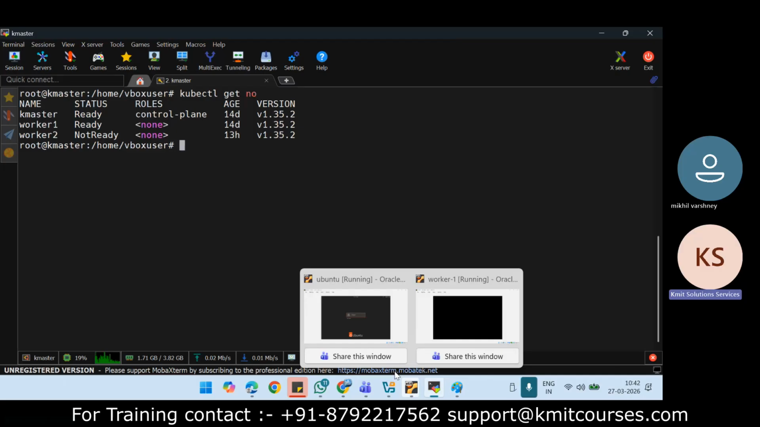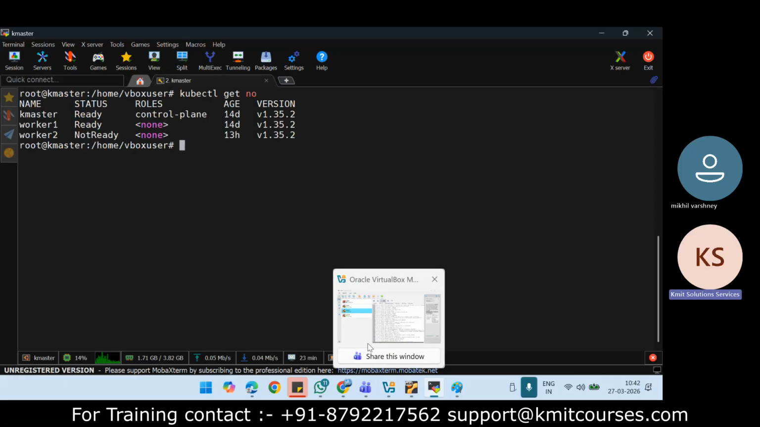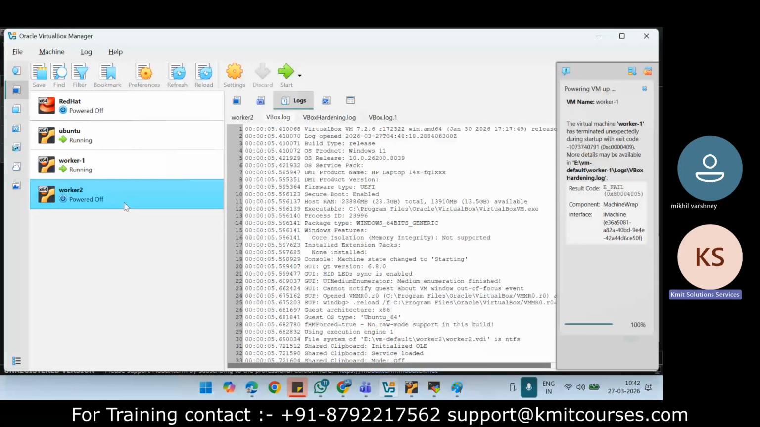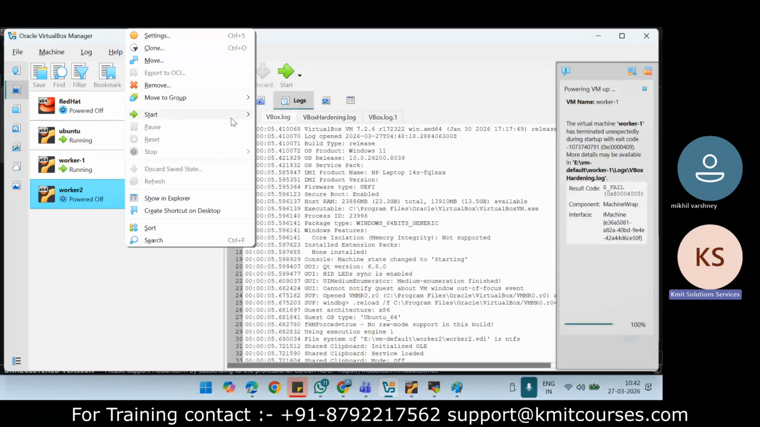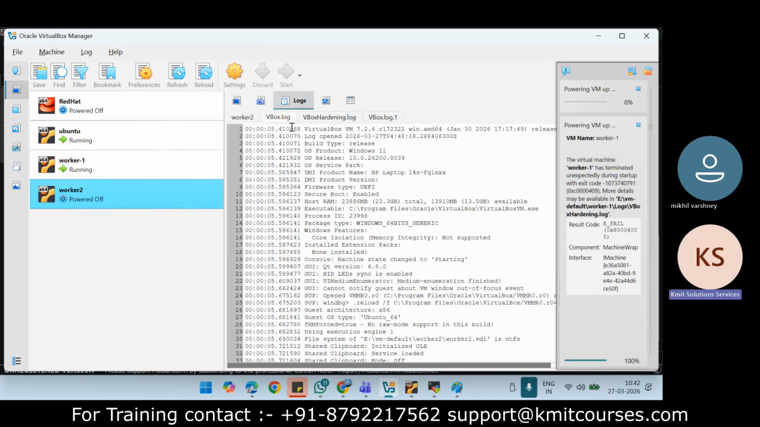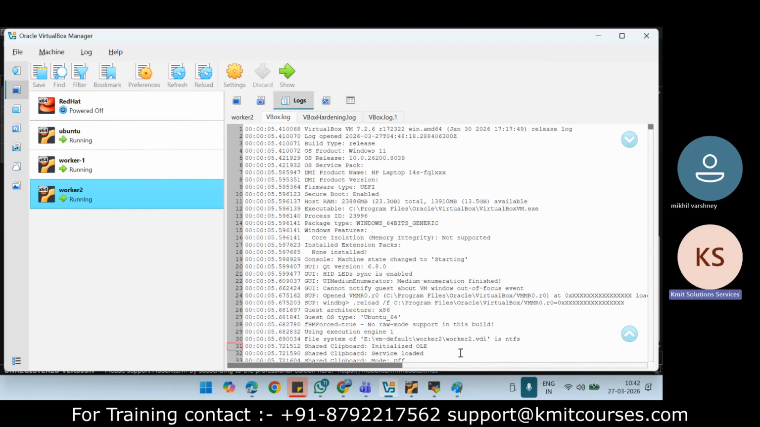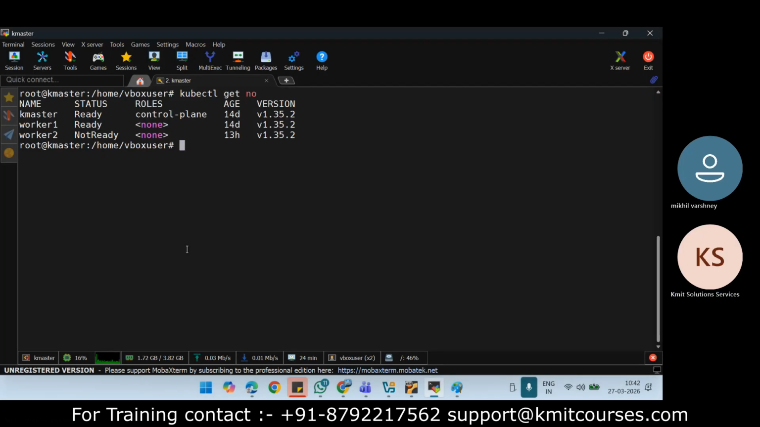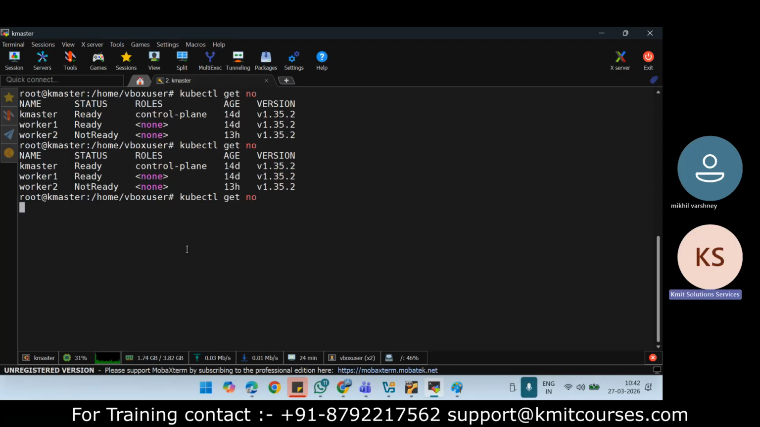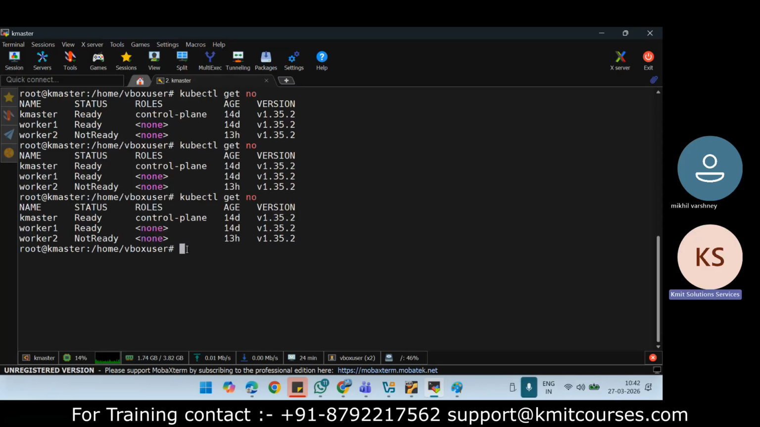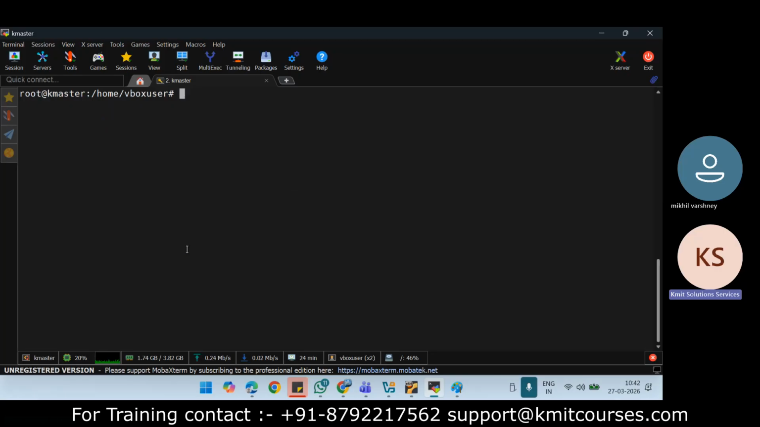Actually, I did a clone of my worker 1 and created this virtual machine. Probably that is the issue. It is powered off. Let me start this. If I start without GUI, will it work? Let us see. Maybe GUI is having some problem. Okay, at least we are having worker 1 where we can run our pods.